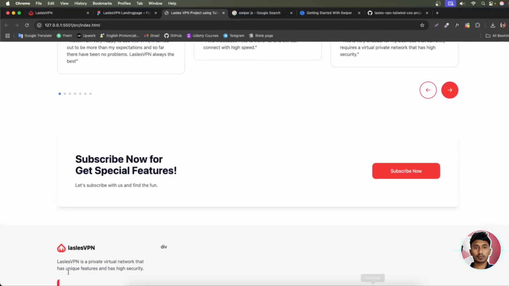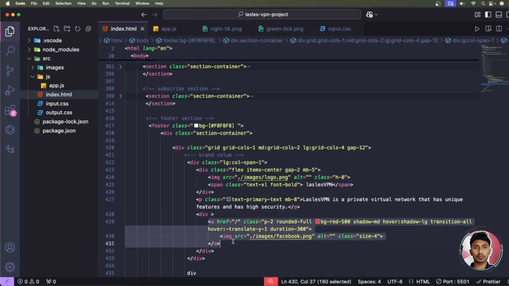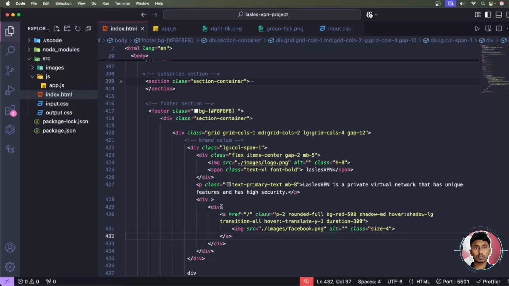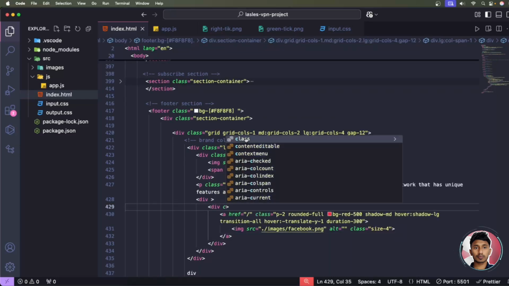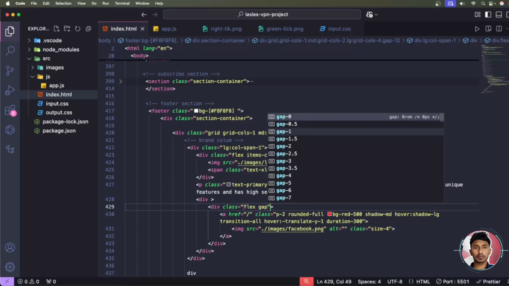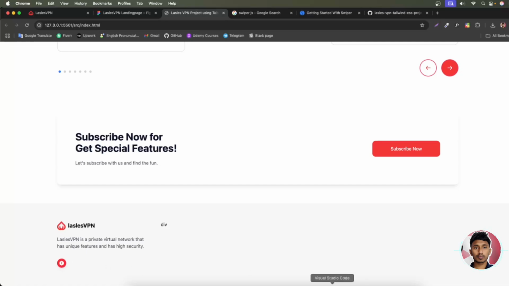So now let me check it. Now it's still not perfect. We'll have to just fix something here. We can just simply take a div. Let me cut it, Ctrl X to cut it. Let me take a div and keep it inside here. And for this div, let me define that it is flex and gap, actually gap-4. Okay, so I think now this is working perfectly.